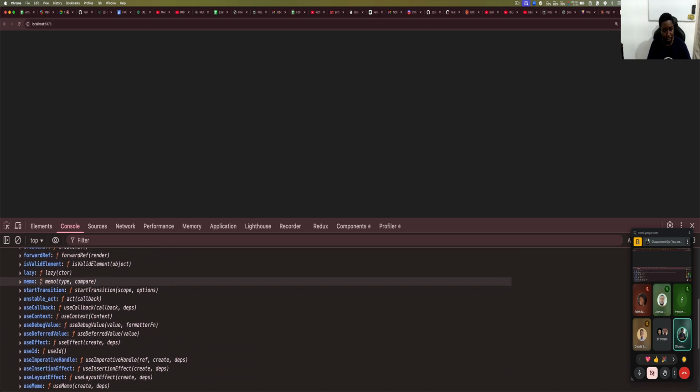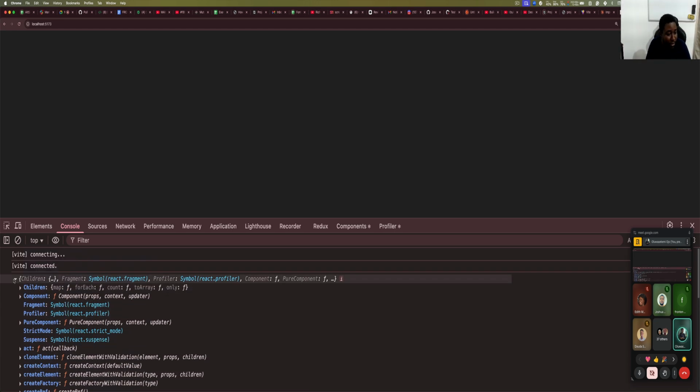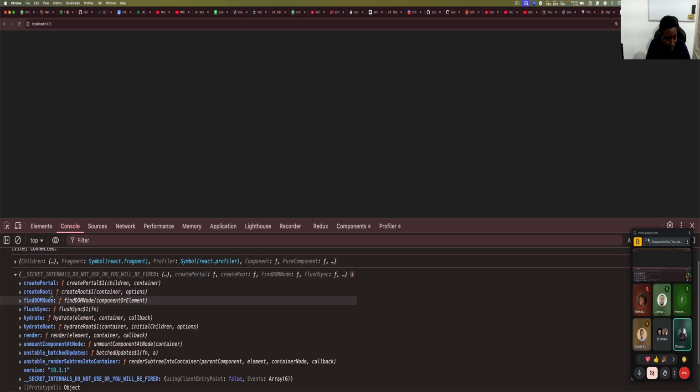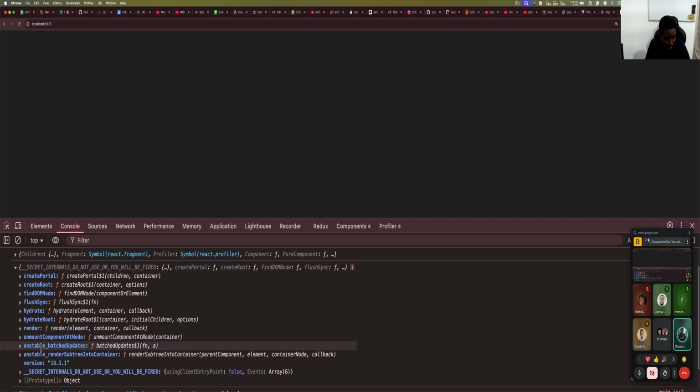How many of you agree? Inside your document there is everything you need: document.createElement, document.querySelector, document.whatever, as many things as possible. And inside of our ReactDOM, we have createPortal, createRoot, findDOMNode, flushSync, hydrateRoot, render, unmount, unstable, right there. So again, that is that.